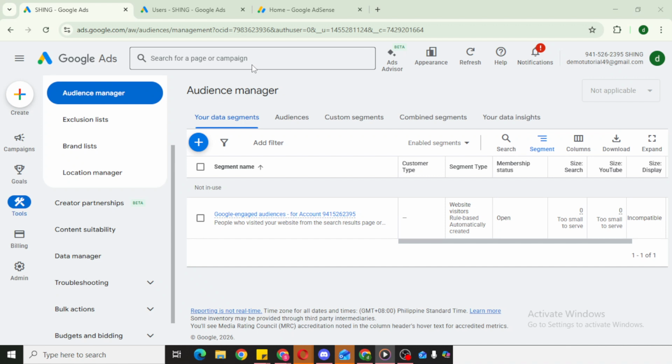Before we begin, make sure you're signed in to the correct Google Ads account and that you have the right permissions. It also helps to disable any pop-up blockers since authorization windows may open in a new tab.